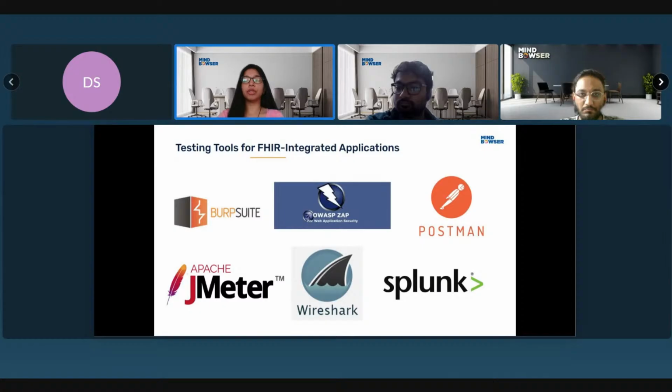Then we have Apache JMeter. This is basically a performance testing tool, which checks how well our application handles the traffic. It simulates multiple users accessing the system at once to ensure it can handle a high number of patients and healthcare professionals using it simultaneously.